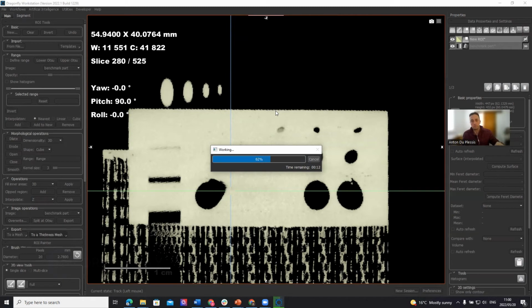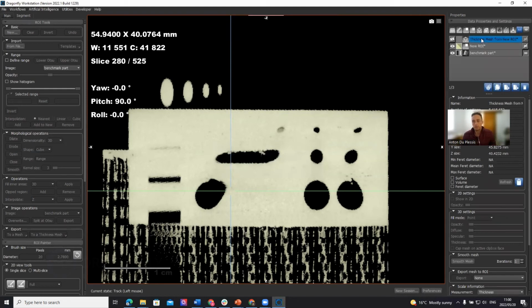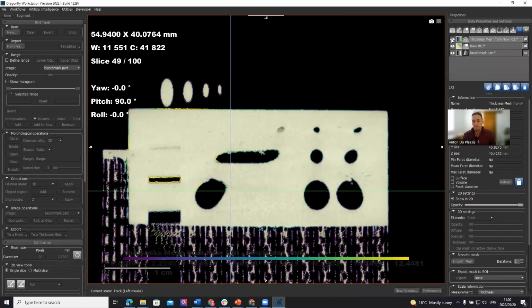So the algorithm works faster. The larger the data is, the longer it still will take, but it's quite a reasonably fast process on most data sets, with a very nice result. We're almost done. We've now got a thickness mesh. It's not visible yet, so we need to click on this little eye to make it visible.